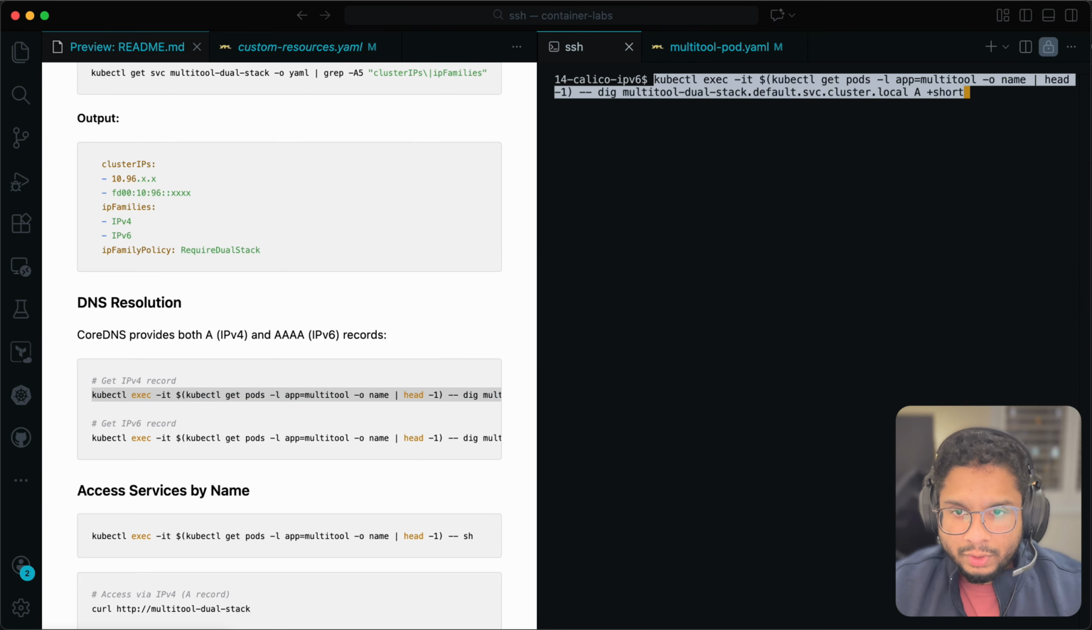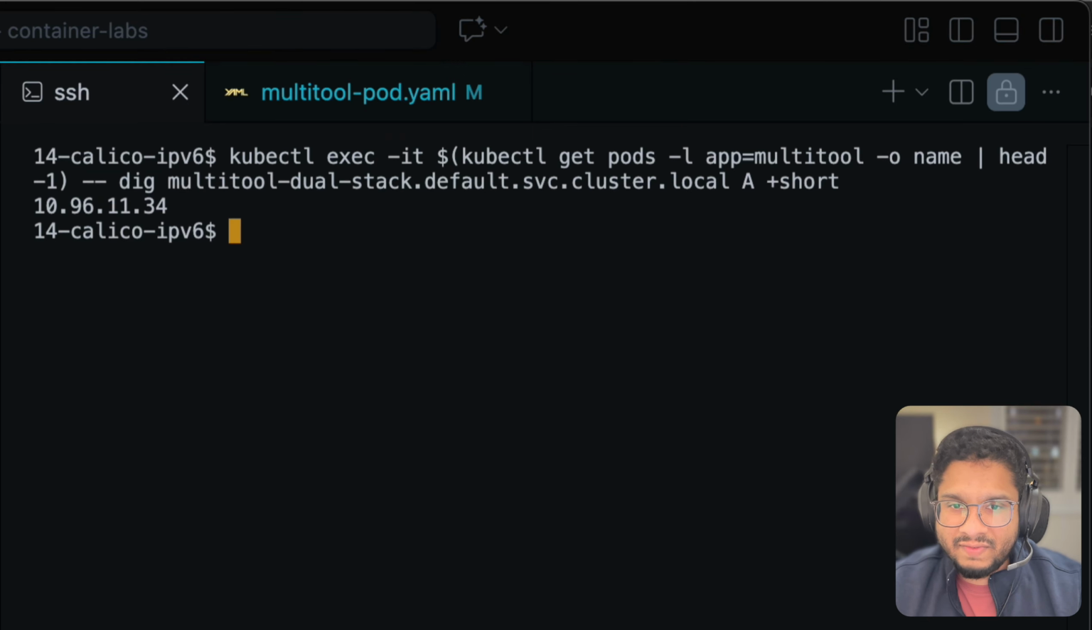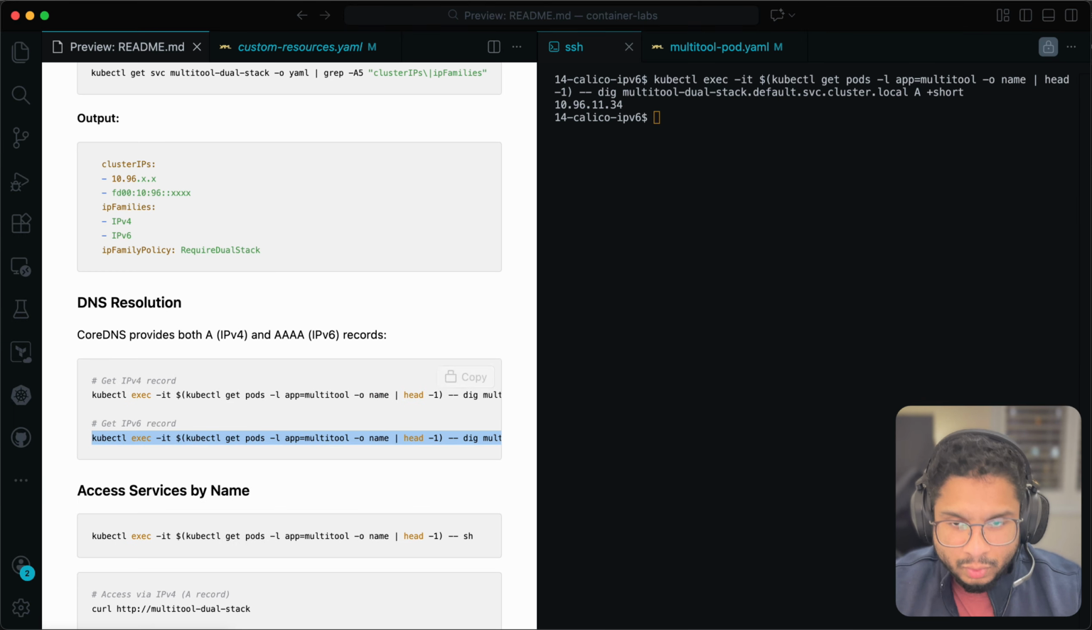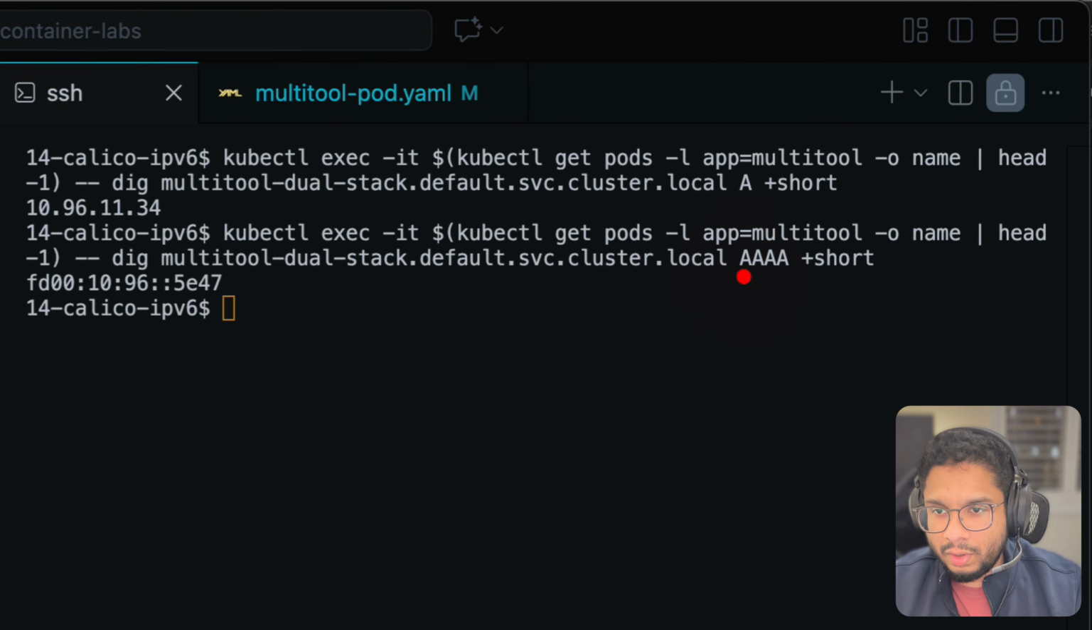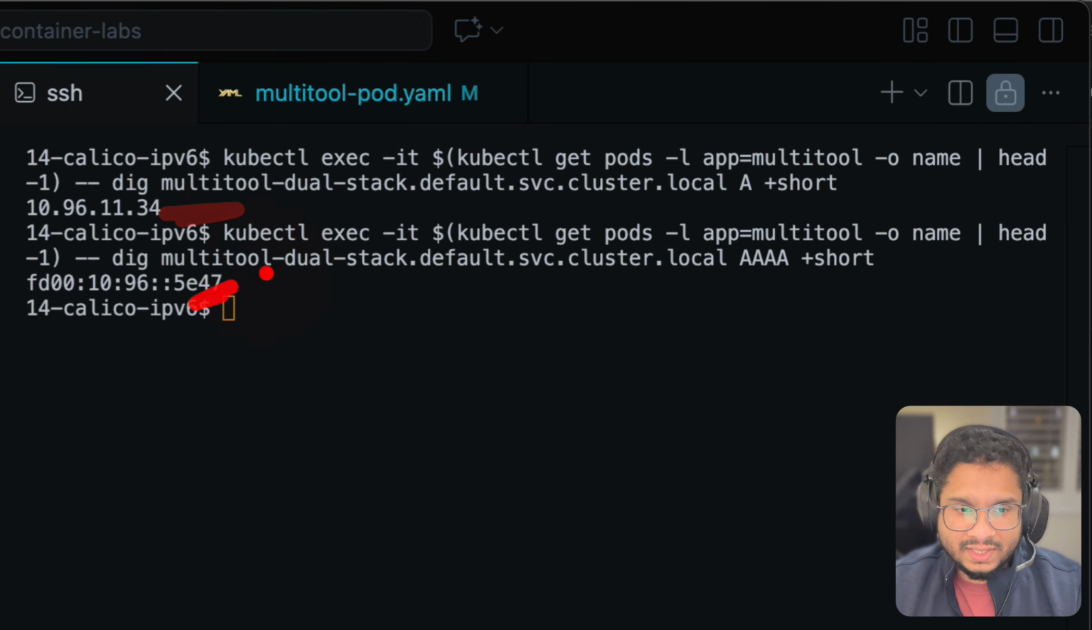All right. So next, let's look at how DNS resolution works for these services. I am going to do a dig from one of the multi-tool pods, the first one, and I am going to do a lookup for the dual stack service. And I was able to receive an IP address of 10.96.11.34, which is an IPv4 address. That's because in my dig lookup, I was requesting the A record for that service. Next, I'm going to do a similar lookup, but this time for the AAAA record, which is the IPv6 address. And as you can see, the DNS requests were able to receive as responses both the IPv4 as well as the IPv6 address.